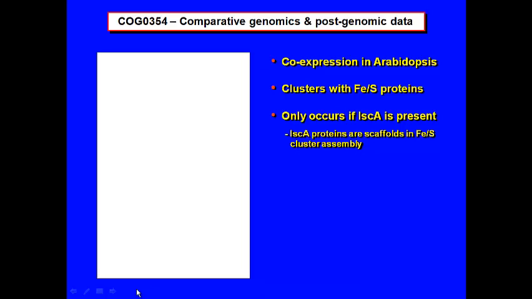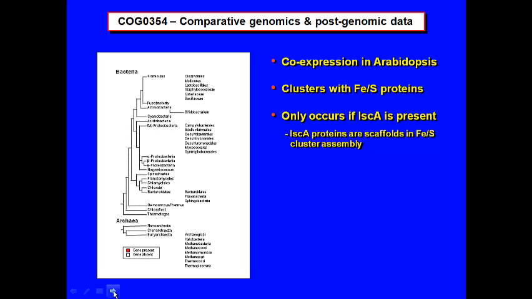Here again is a family tree of prokaryotes. The red boxes are where our gene occurs. Those boxes are where ISCA occurs. You can see there's a few cases where there's an ISCA but not our gene, but there's never the reverse. So a precondition, if you like, is that there should be an ISCA present before you have our gene of interest. So that's the first of actually three connections with iron sulfur distribution.